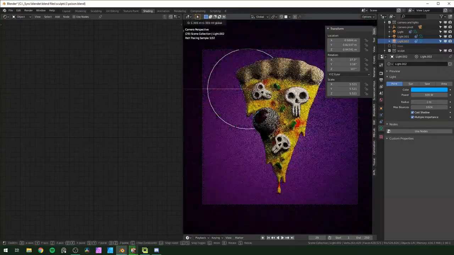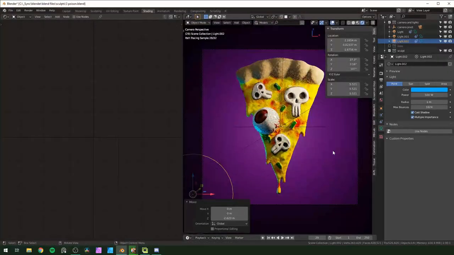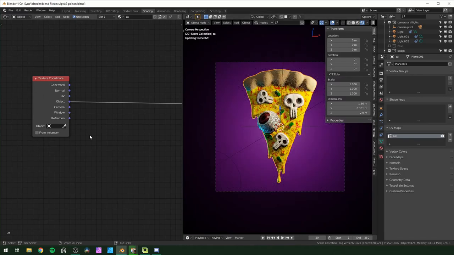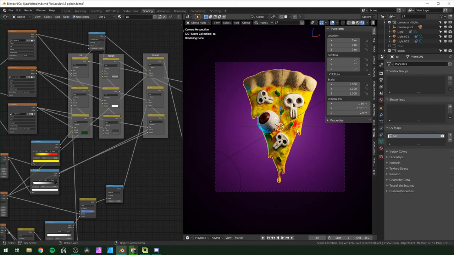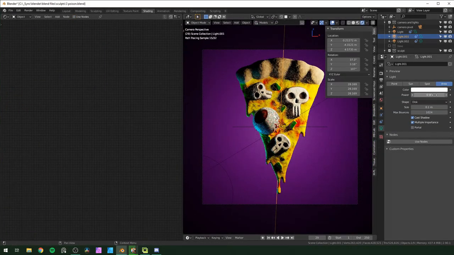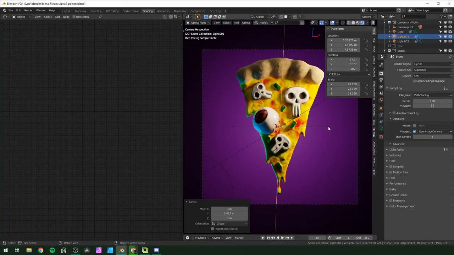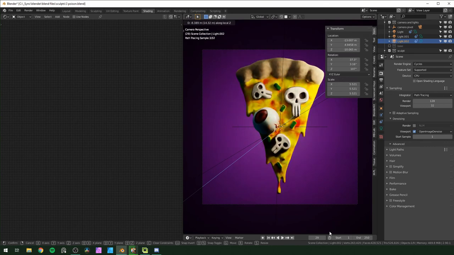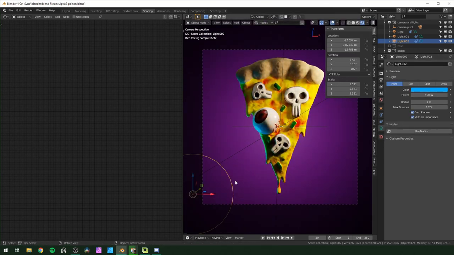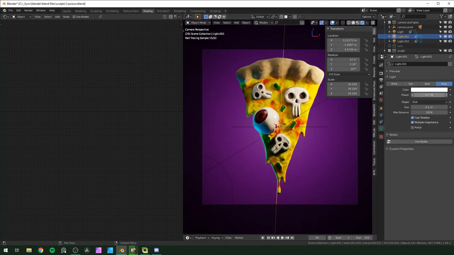And now I'm just tweaking the lights a little. And, you know, that's pretty much it. This one's pretty much done. Like I said, if I were to do this again, I would create all the toppings as separate pieces. And I think it would end up being a lot faster and a lot better.